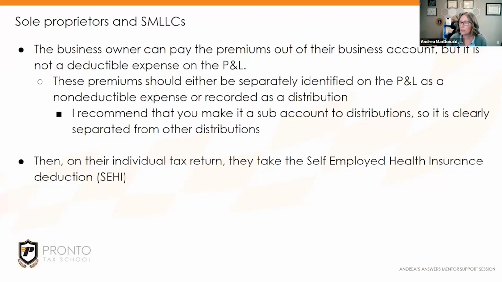And then the individual is going to take the self-employed health insurance deduction on their tax return. They get that above the line deduction for whatever that amount is. Fairly simple, right? You just really want to make sure that you're not picking it up as an insurance expense on the Schedule C, because that's not where it belongs. Any questions about how to treat the sole proprietor or single member LLC? I feel like we've all probably seen a whole bunch of those, and that makes sense.